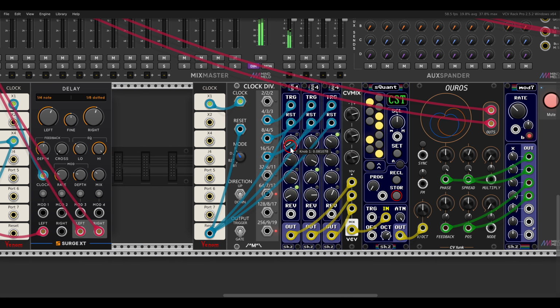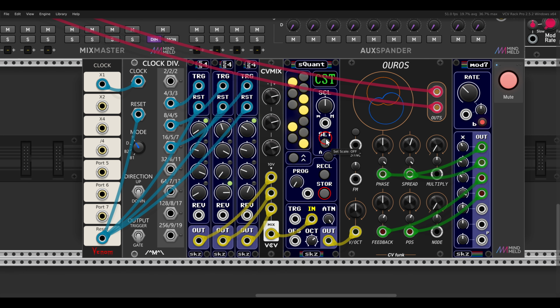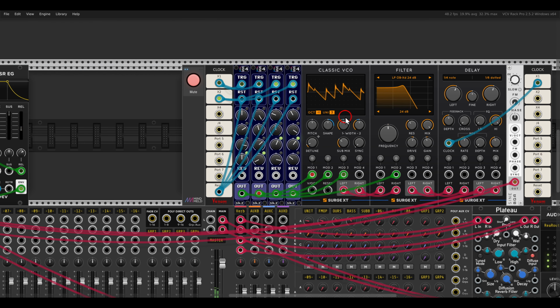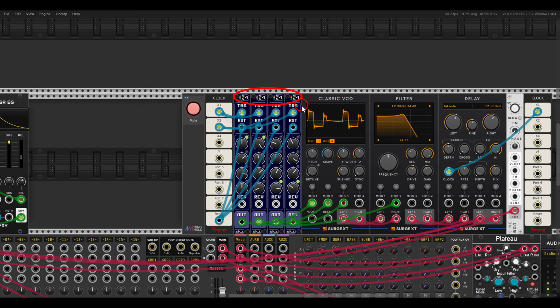Another thing we can do with this is mix sequences. Right, so I have here 3 sequences, each with its own clock division, and I'm mixing them into one stream that will give me an interesting longer sequence, sequencing Horus here from CV Funk. I have here also a bass. I'm using in this case 4 sequences for modulation.